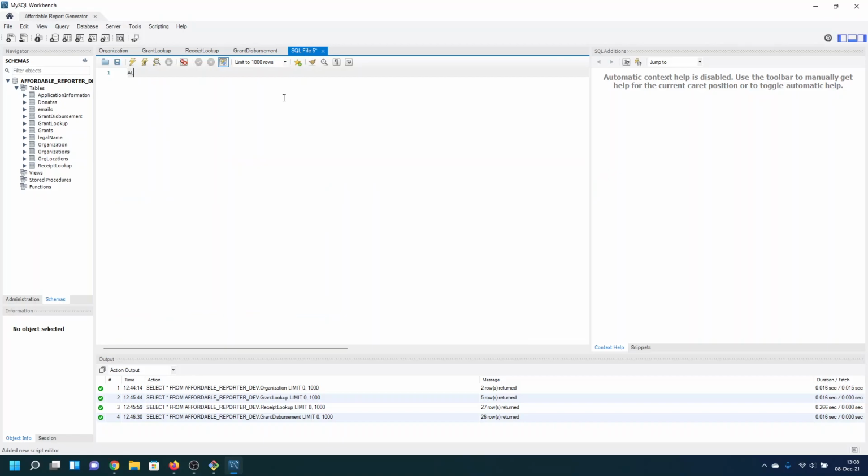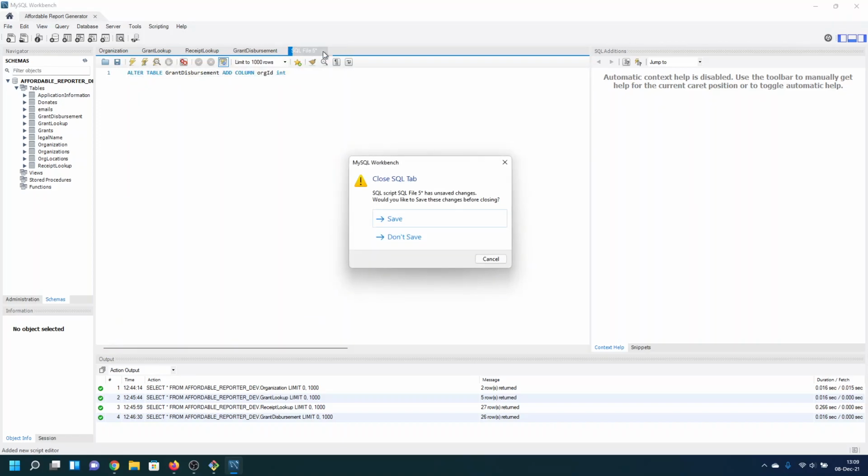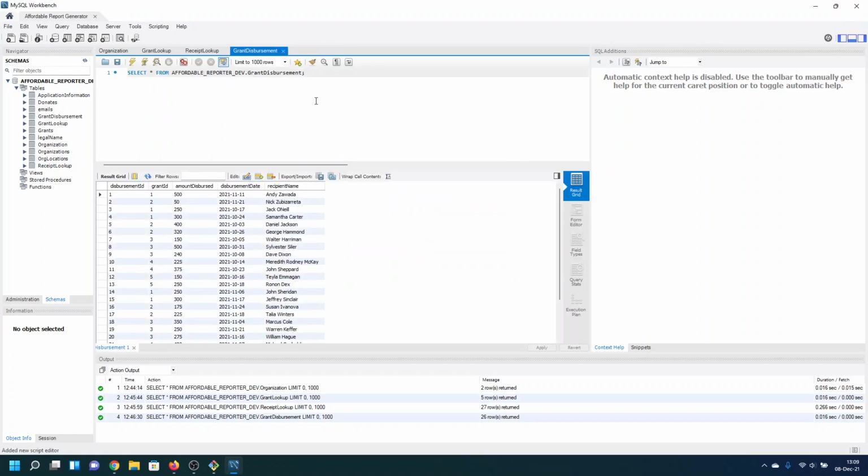What I would do, I believe there's a reference on here, but I believe the command would be alter table grant disbursement add column org ID int, and then you would just hit the lightning bolt to run that. And then close out of that. Why are you not closing? Oh, don't save that.